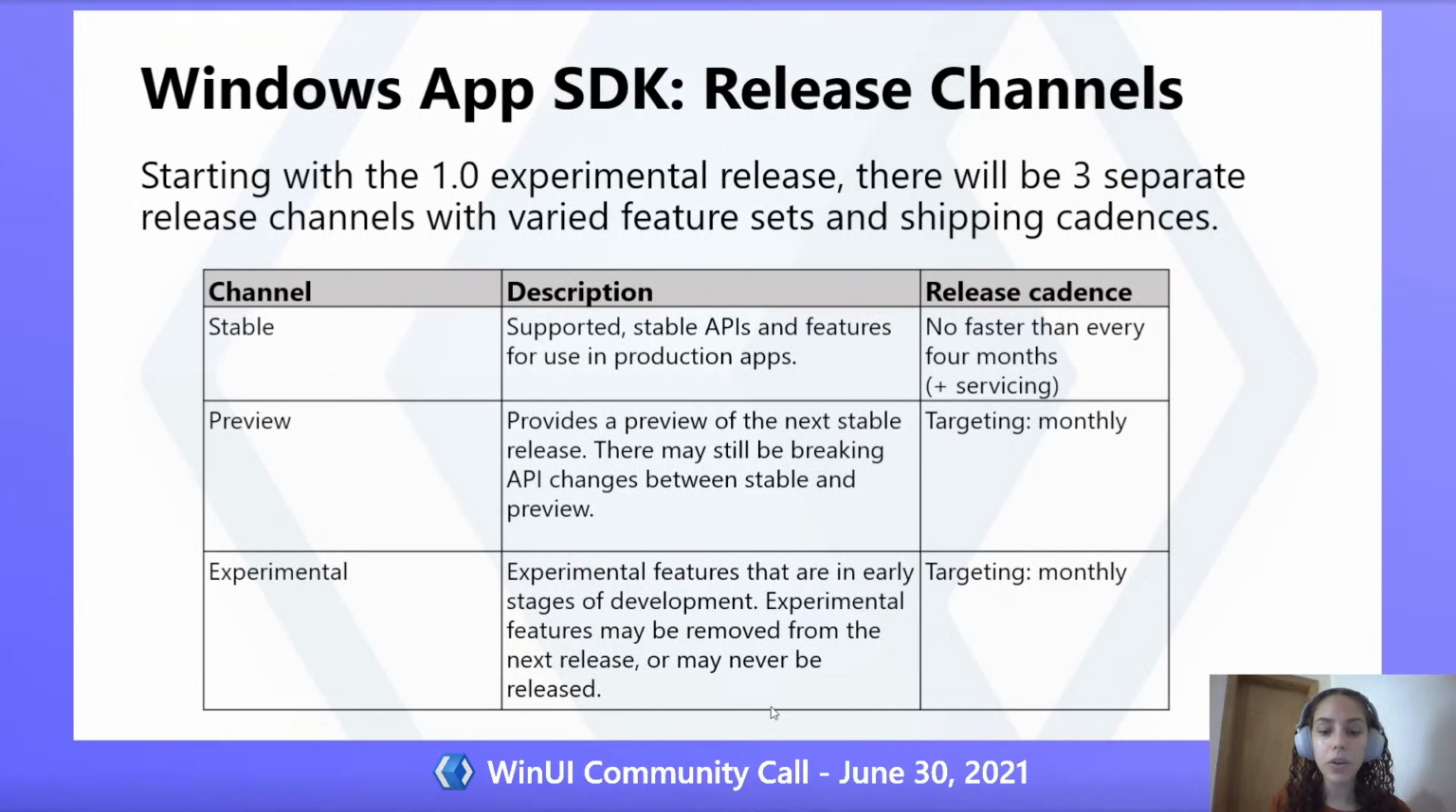Next up, I am going to talk a little bit about our release channels. So now that we've shipped 0.8, our next release is likely going to be the 1.0 experimental release. And starting with this release, we're adopting a new system of release channels. So there are going to be 3 separate release channels that have varied feature sets and also ship at different times and at different frequencies. So we have the stable, preview, and experimental channel.